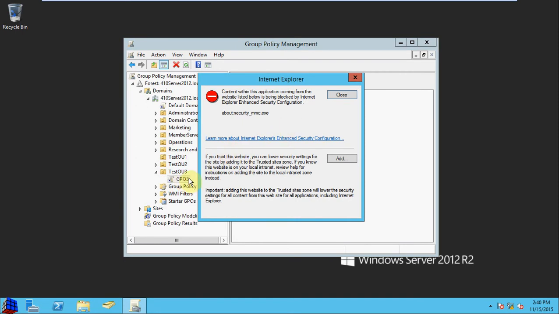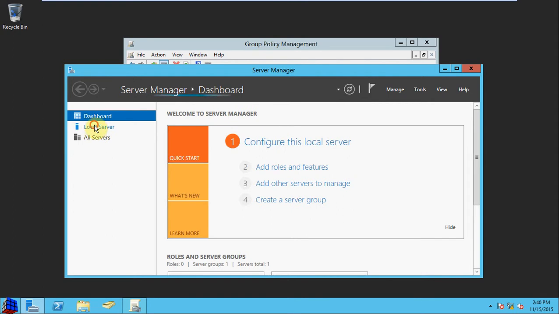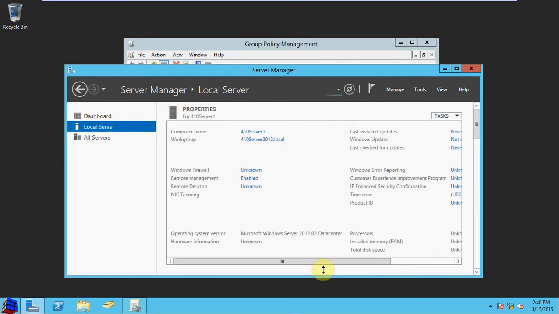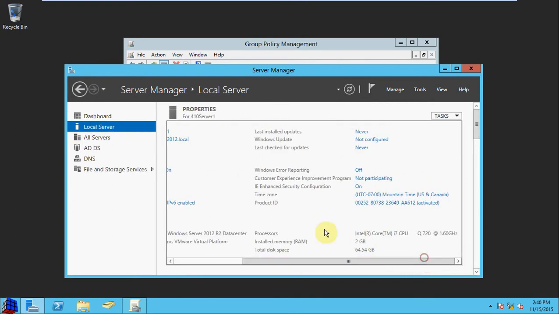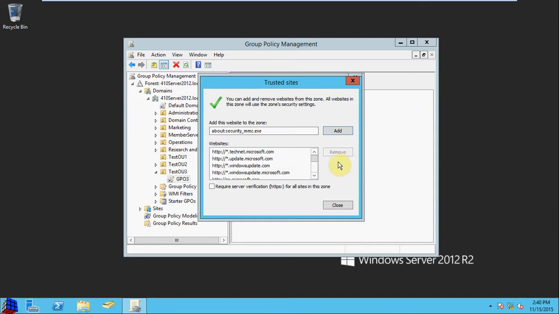When you go to look at it once it's been created, you may get this error. This is part of the security configuration that is set up by default on servers, for Server 2012 at least. It's the IE Enhanced Security Configuration. You can simply turn this off or disable it. I would not recommend that in a real environment. You can also just add it to the Trusted Sites list.